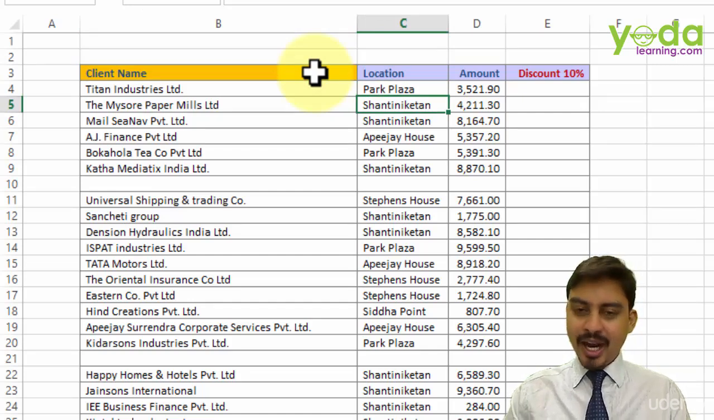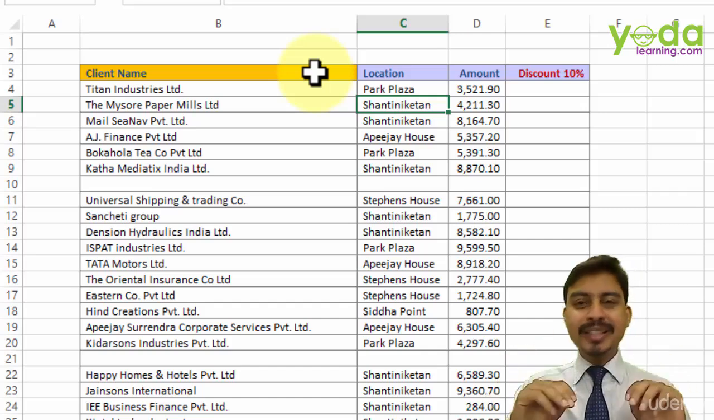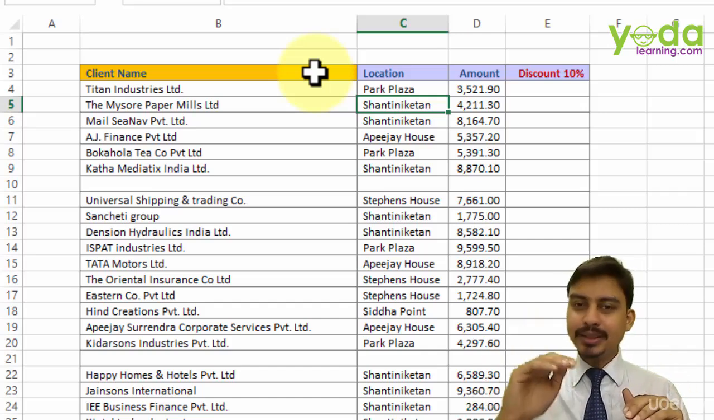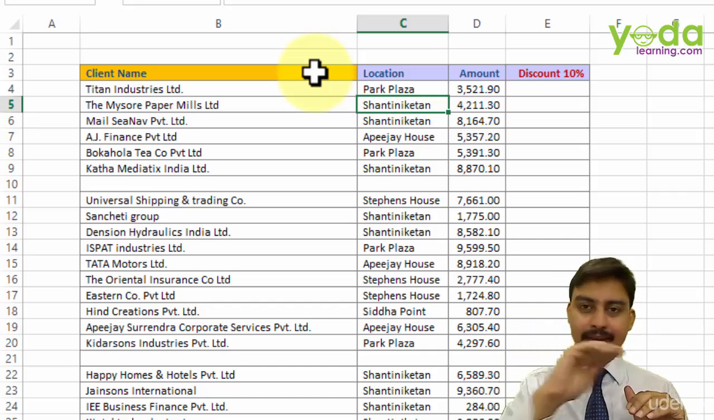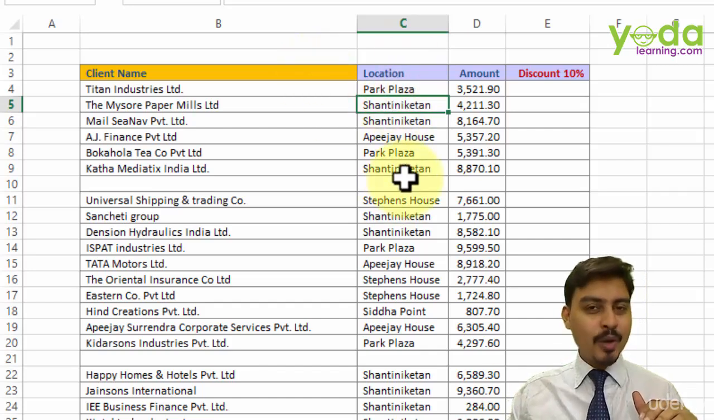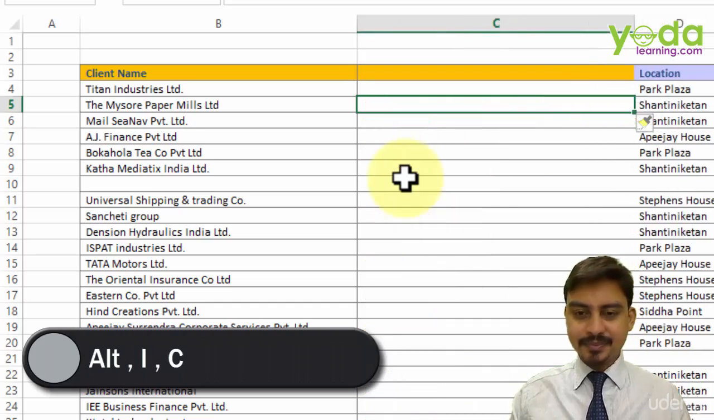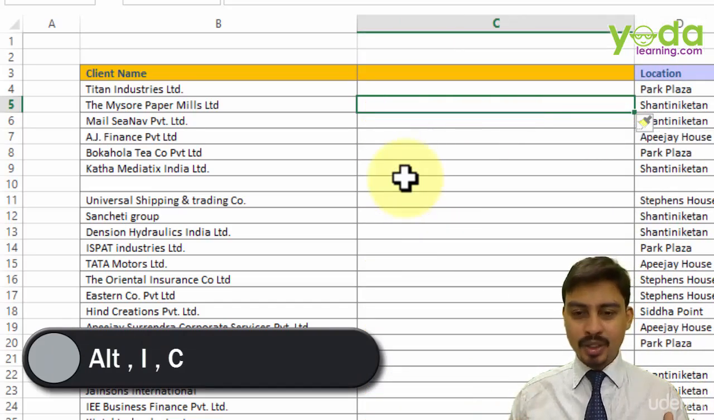So what I do is I am going to press three shortcut keys one at a time. I'm not going to press all three keys at the same time. It's going to be one, then the second key, and then the third key. So after having placed my cursor on the column before which I want to add another column, I press Alt, I, and then C. Quickly it adds a column.